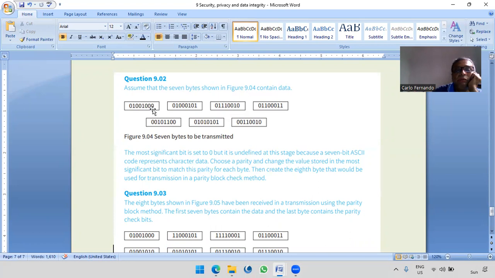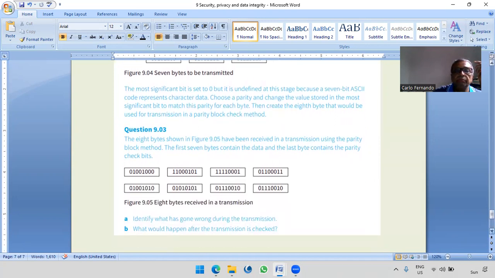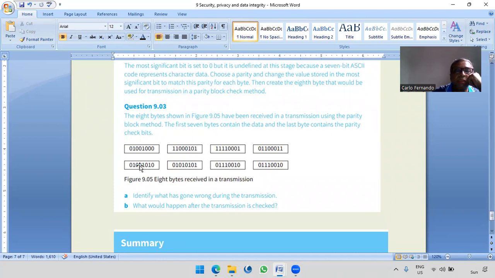And then finally, here are 1, 2, 3, 4, 5, 6, 7 bytes, and the parity byte. You can draw it in your notebook, one below the other, so that you can imitate that table which was done earlier. Then check it out. Then another question.